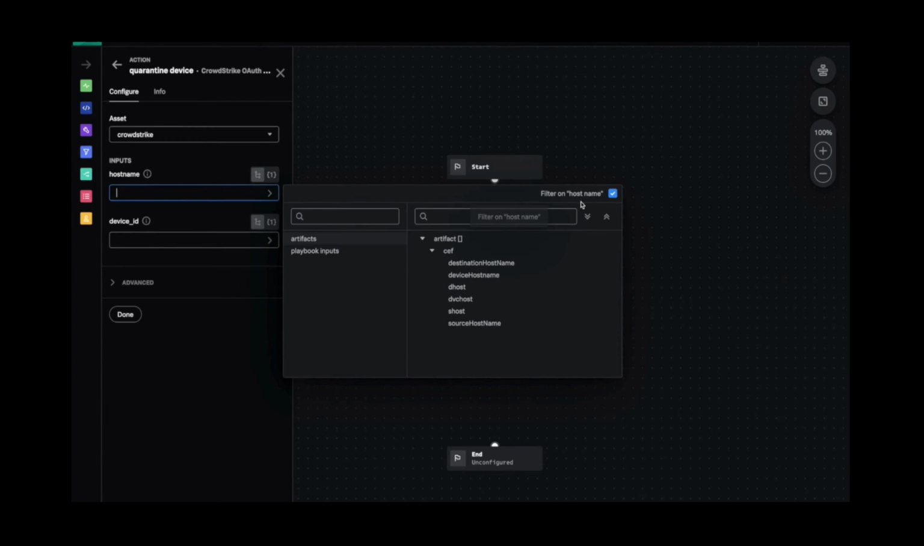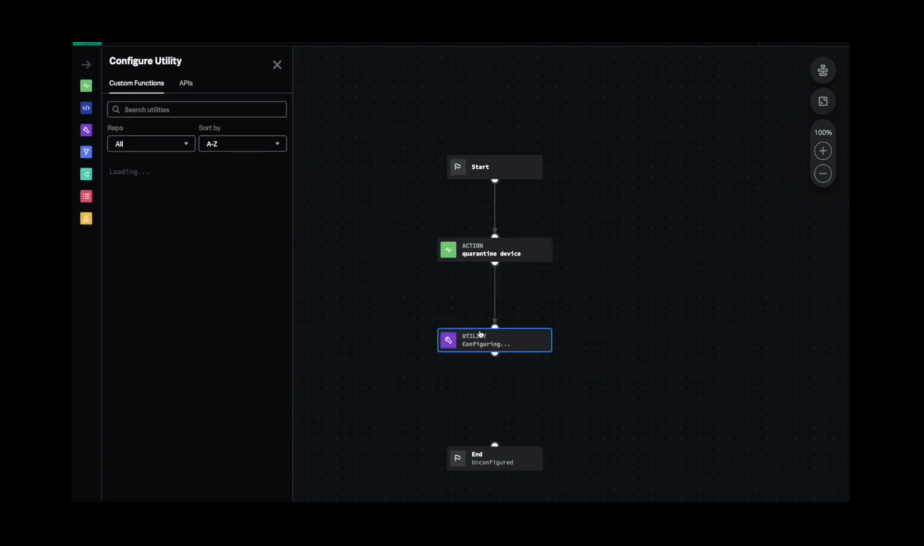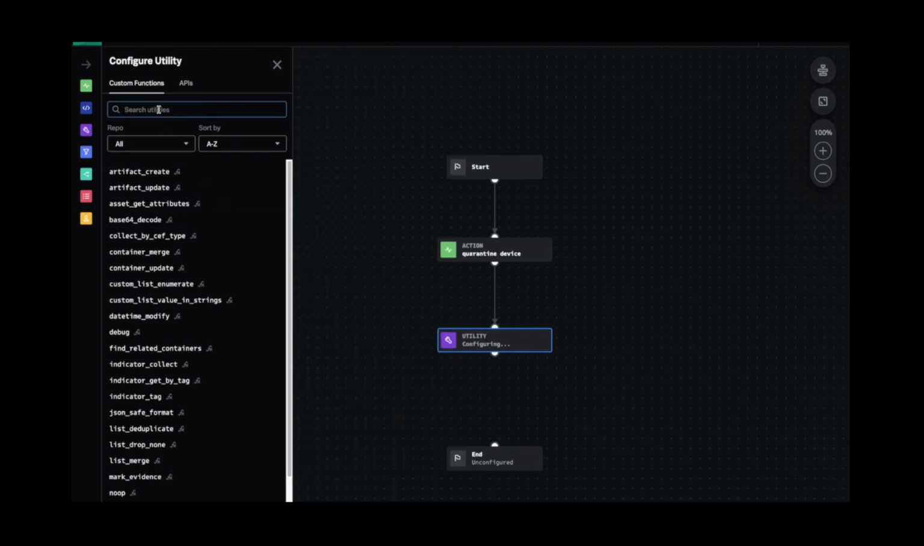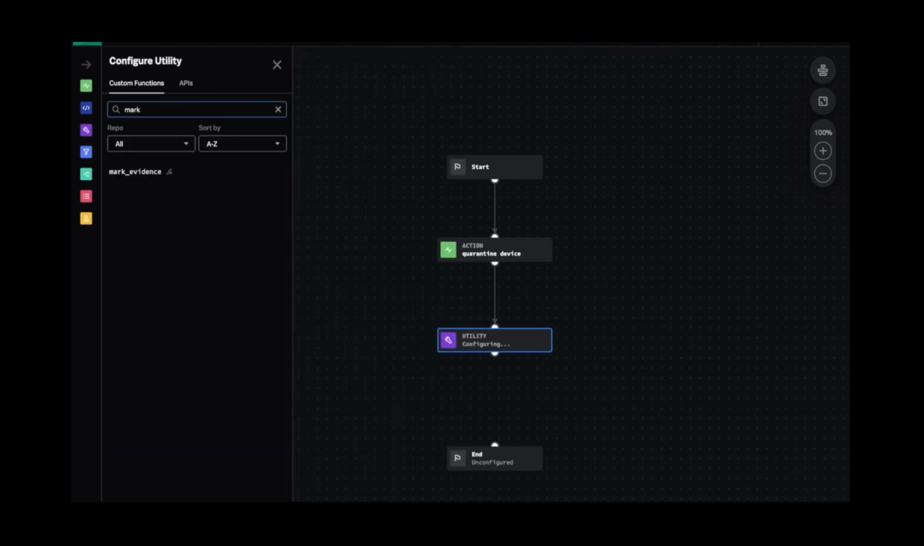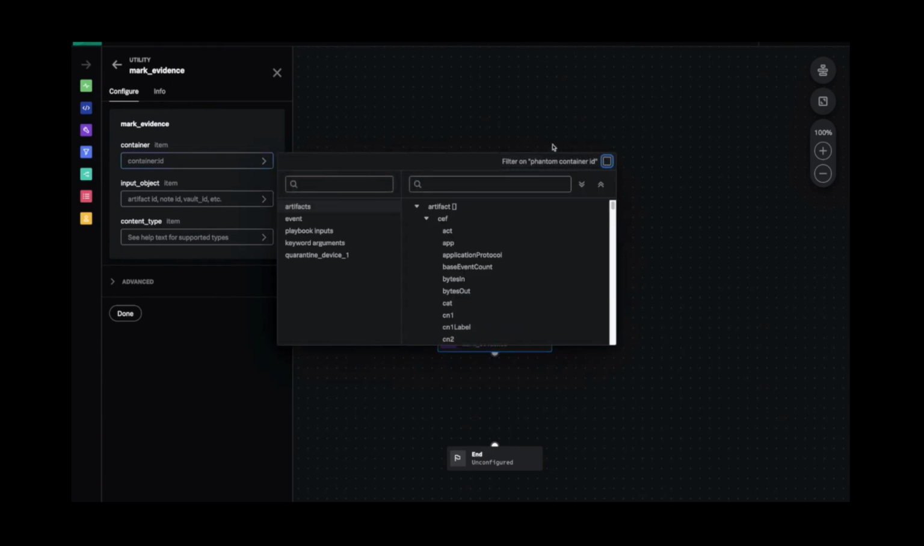and we'll pass in that input host name to that variable, or that the input to our action here, quarantine device, and you'll see that the data path is automatically added. And we'll go ahead and mark the evidence that comes out of this so that any actions that we take are automatically added to our evidence screen, and the analyst doesn't have to do any of that.